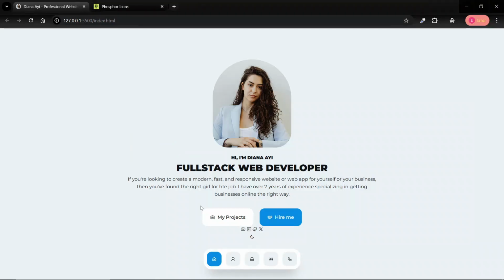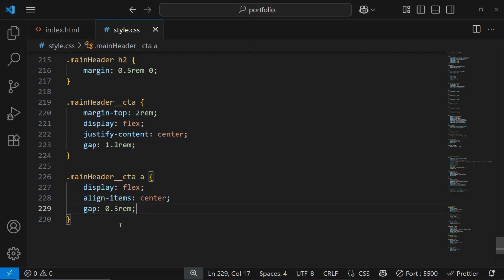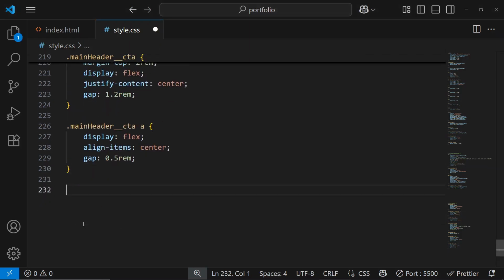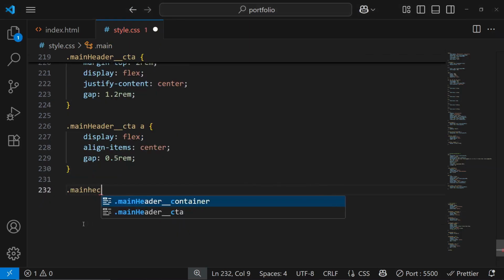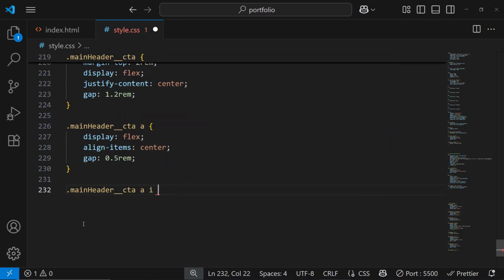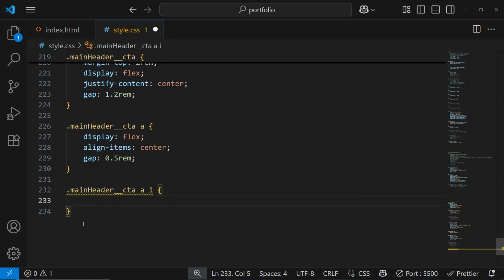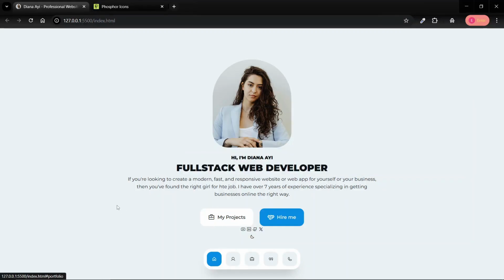Now I want to increase the icon inside of the link a little bit, so let's grab that. So that's main header CTA. I'll have the icon inside of the link, and I'll say the font size should be 1.3 rem. So now that's what we have.